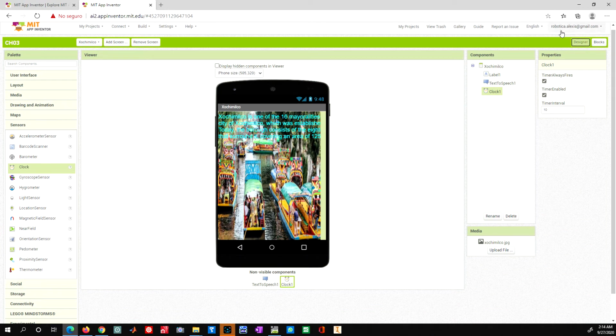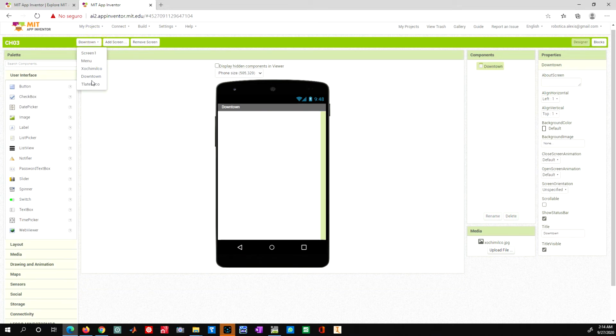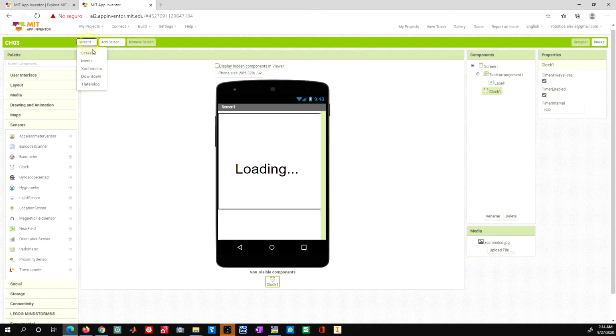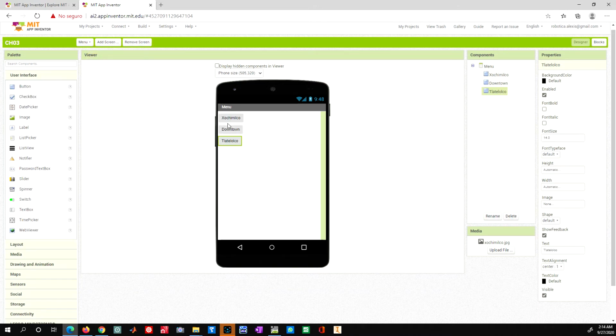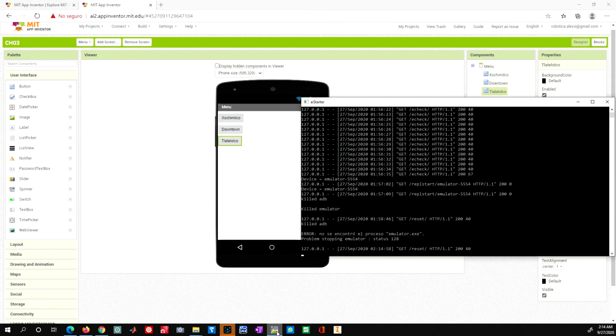Okay. And what else? Well, all we need to do is exactly the same for the downtown and for Tlatelolco. I'm not going to do it because I want to make this video as short as possible, but I guess this is all we need to do. We know how to change this, right? The size, maybe we can include a background picture, change the shape, the color, etc. We need to make this attractive, but I'm not going to do it right now because I want to make this video as short as possible.